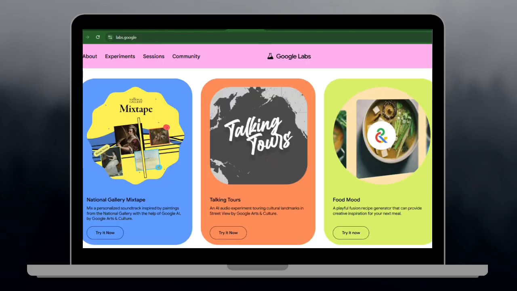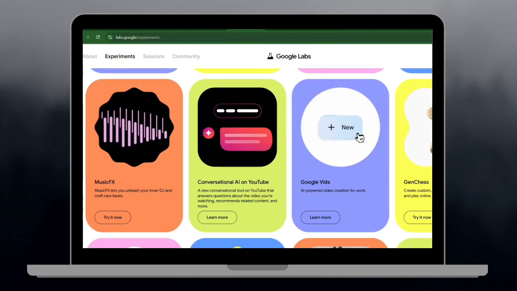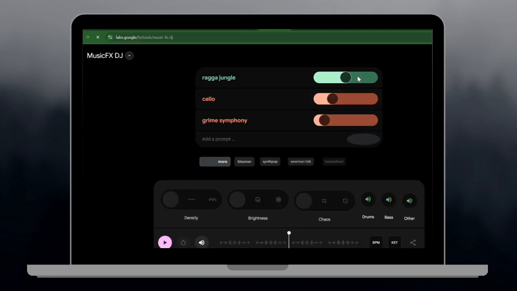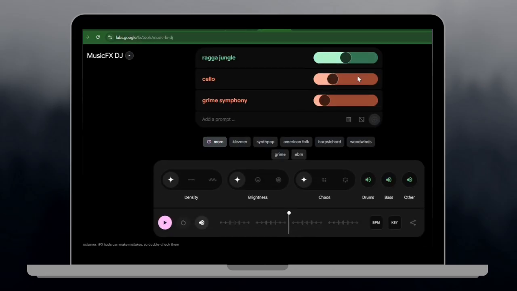First, go to Google Labs and look for MusicFX. If it's still in beta, sign up for the latest access. Then, enter your text prompt. It is equal to your song.